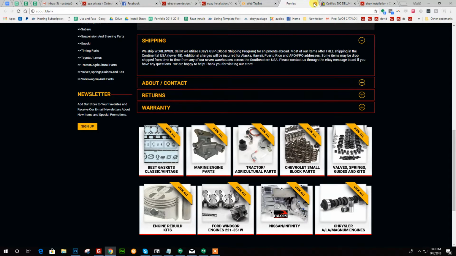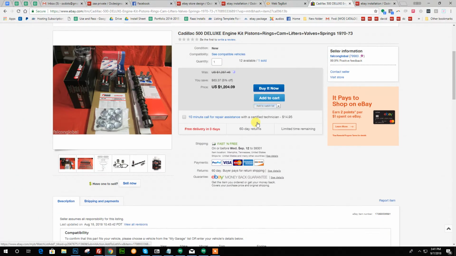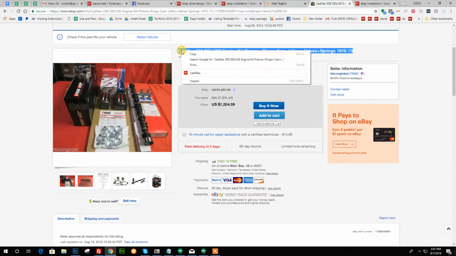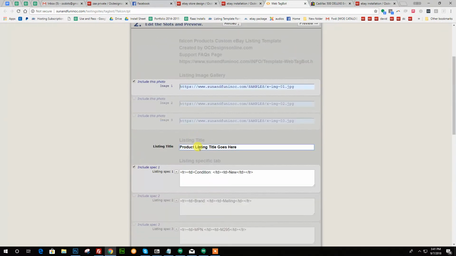So there's your file. So here's an item that you might want to be adding the template to. So the first thing I like to do is copy the title. Just highlight it, copy, go back to tagbot, and paste in the listing title input area.